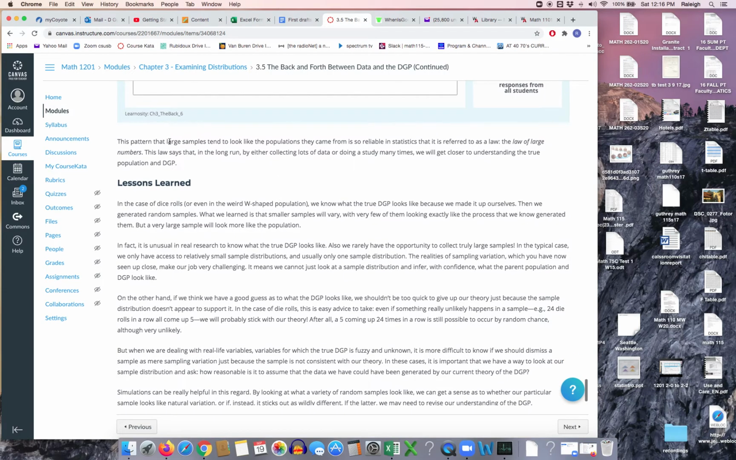The pattern that large samples tend to look like the populations they come from is called the law of large numbers. Yes, I've been saying that. So the law of large numbers just about guarantees that if you get a sufficiently large size, you will have a number that's extremely close to what's theoretical, assuming, of course, that you have a fair experiment, and a fair die, or a fair coin, or whatever it may be. And if not, then you've got strong evidence that you do not have a fair die or a fair coin.